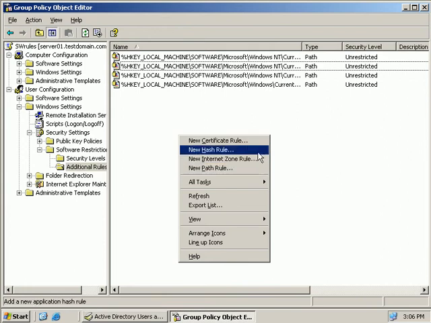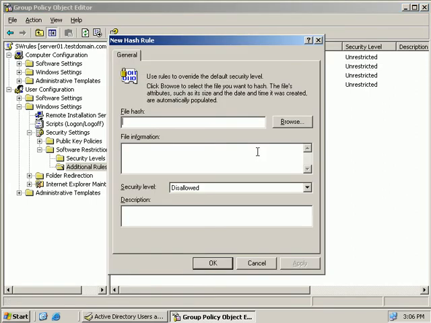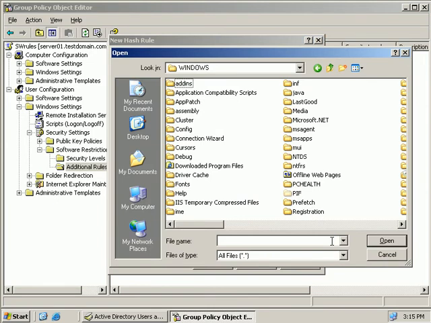Now we'll go and select a hash rule, which opens up a new rule dialog box. So the first thing we need to do is tell it which file we want this rule to control. To locate the file, we'll simply click on Browse, and then we'll navigate to the path where we have a copy of the file.